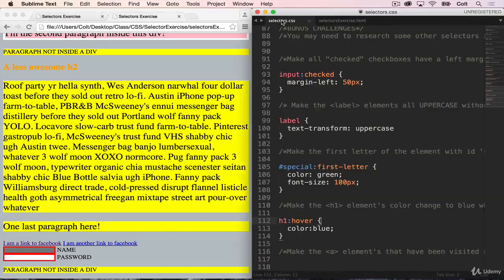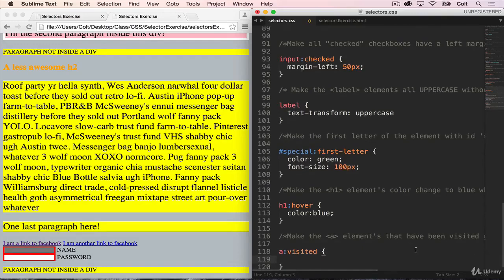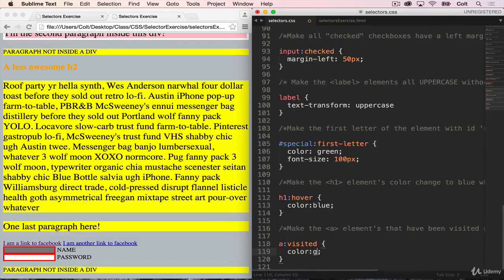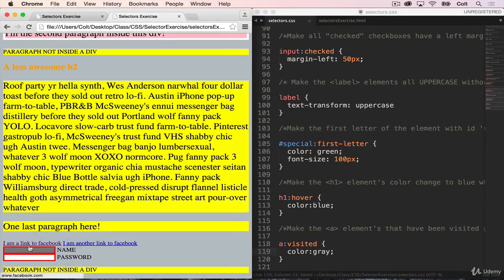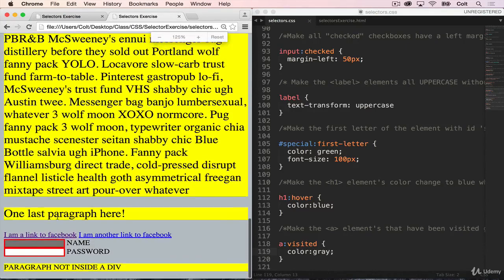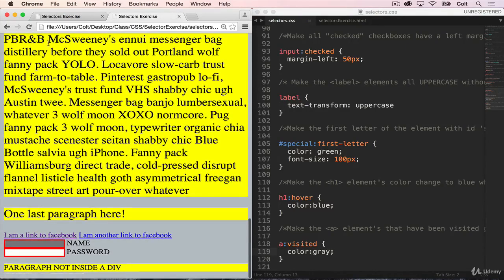So let's leave it that way for now. I'm not going to click it. And we want the visited ones to be gray rather than purple. So we select A tags. The pseudo selector is called visited. And then we're going to make it gray. Save. And if we refresh, keep your eye on this one here. I'll make the font a little bigger. It's currently purple because I've been there before. I refresh, now it's gray.